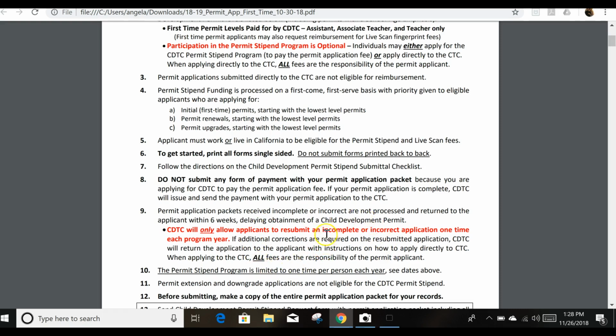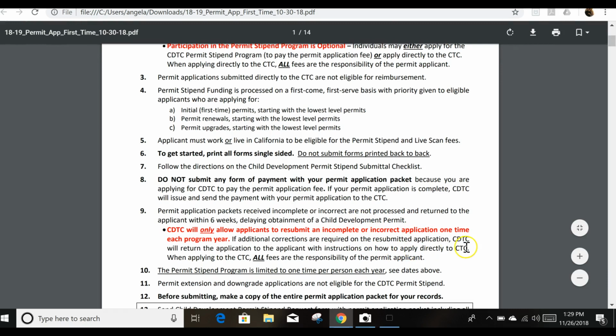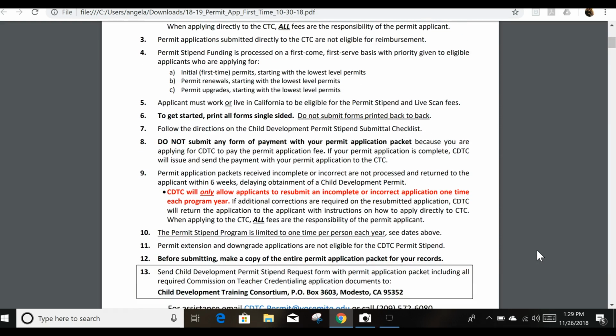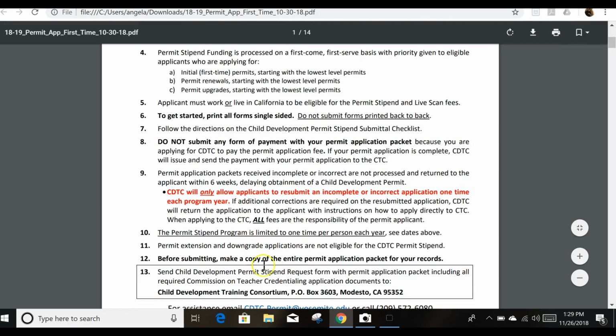The Child Development Training Consortium will only allow applicants to resubmit an incomplete or incorrect application one time. If they send it back to you for a correction and they get it again and there is still a mistake, they will not fund you. You would be responsible for paying the permit fees. A helpful hint is to make a copy of your entire permit packet before you mail it so you have proof of what you mailed.